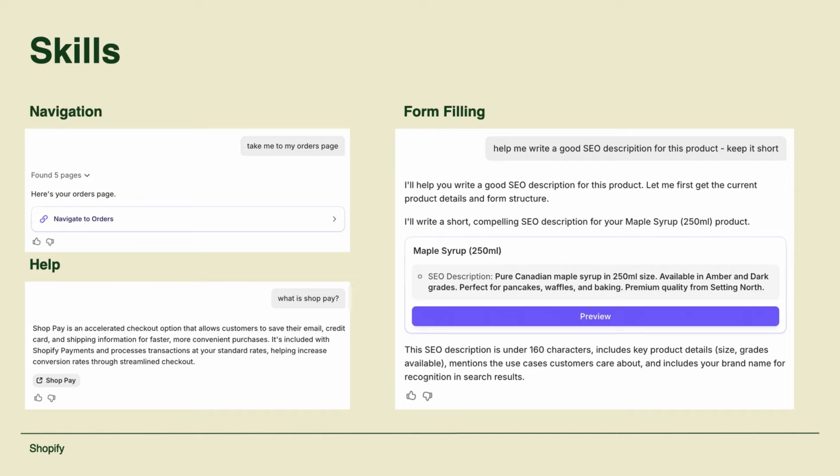The second one is the help tool, which is your classic RAG-based tool, and it's hooked up to the Shopify Help Center, which contains all the documents that you probably need to run your business. And lastly, it's form filling. Form filling gives Sidekick the ability to generate a preview of a create or edit action for any of the resources on the merchant's store.